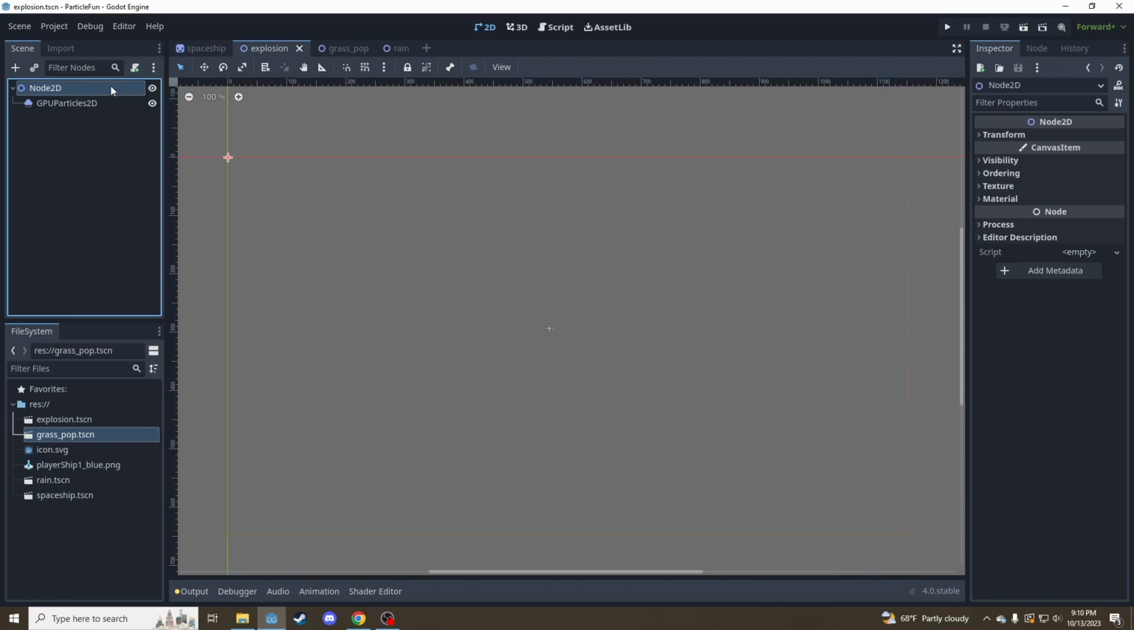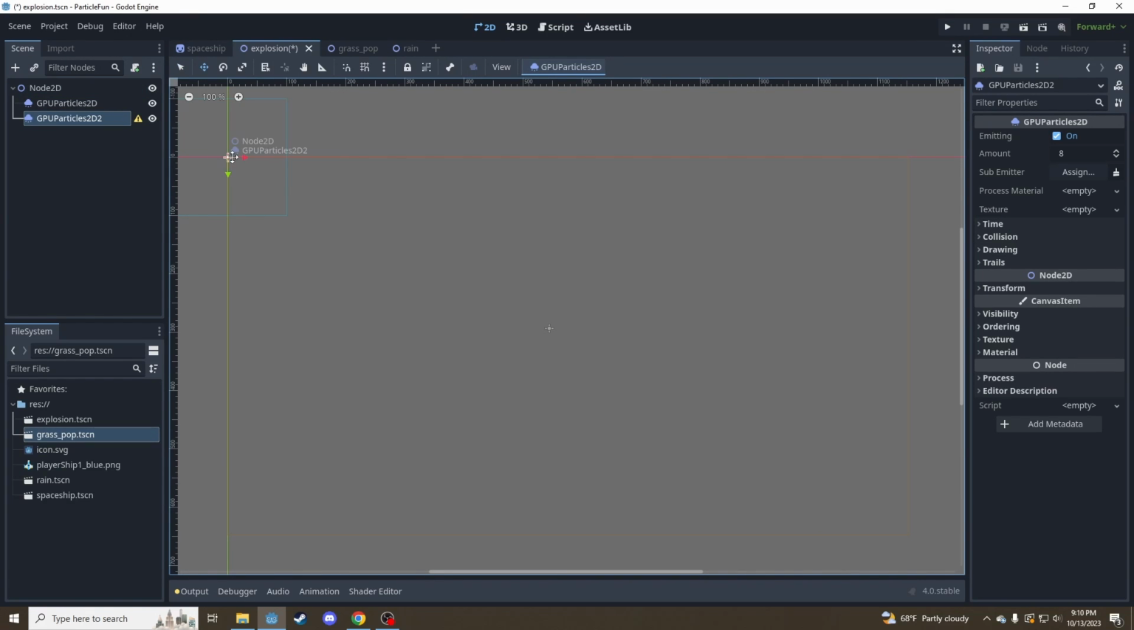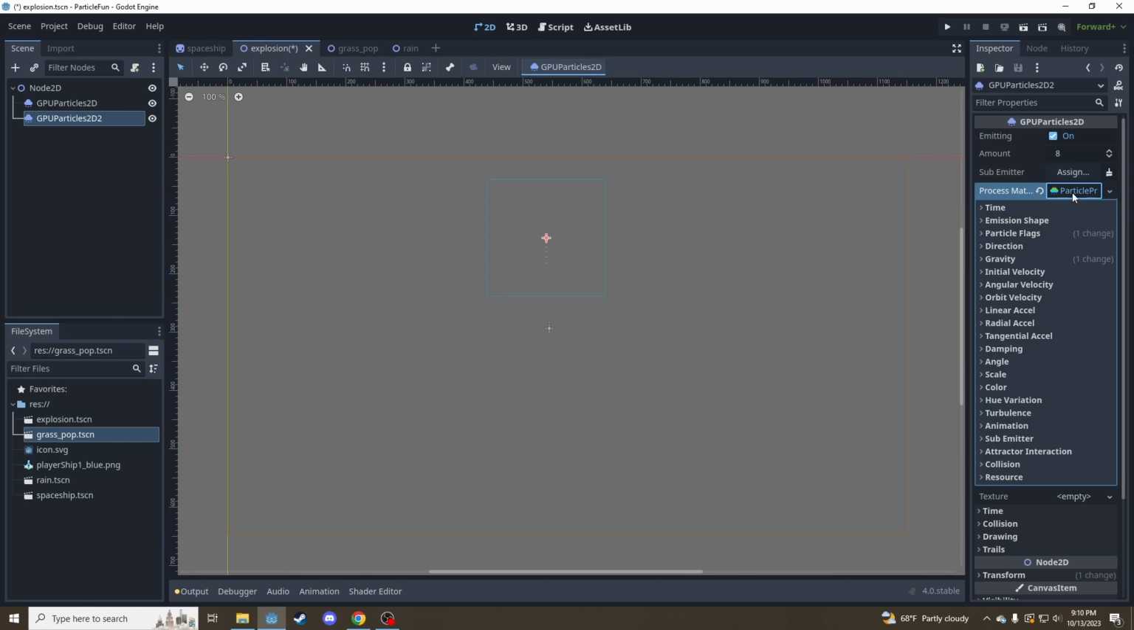So to make one of these, let's again add another GPU Particles 2D node. Drag it to the middle of the screen so we can actually see it, and add our new particle process material as we've been doing. And once again, we can zoom in a bit. We can see it's just dribbling a little bit of particles down there like that.